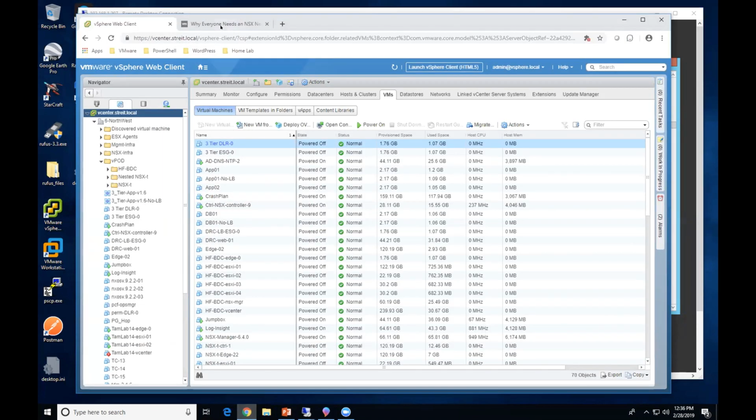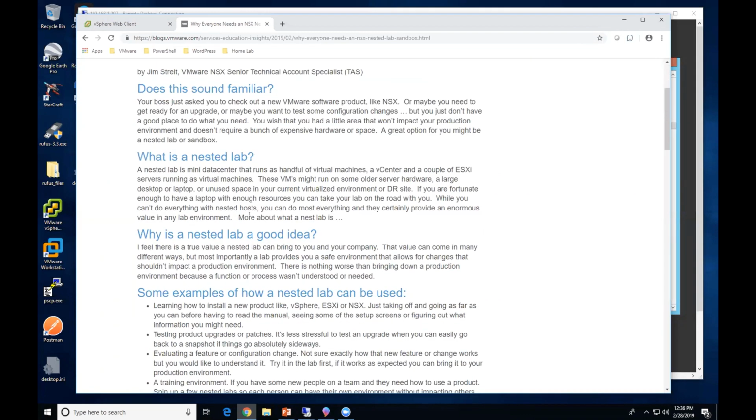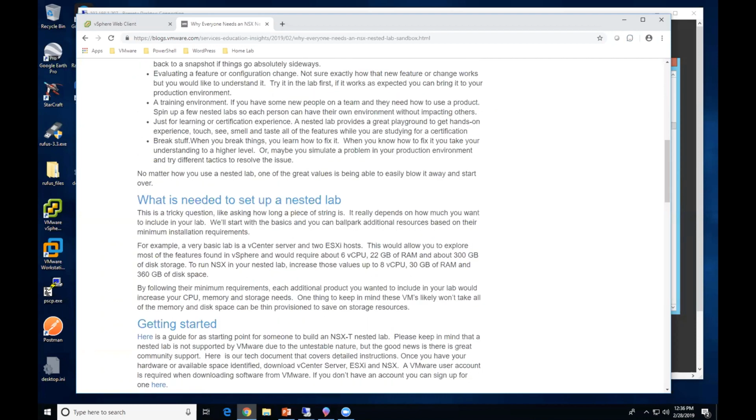Yeah, good question. So I recently had something released earlier this month on why everybody needs an NSX nested lab. And again, this is all from an NSX perspective. It's not required. It's from an NSX perspective because that's my job. I'm an NSX TAS, an account specialist with NSX. So I wrote this from an NSX perspective, but a lot of these same things still apply across the board. So what is a nested lab and why is it important to have?